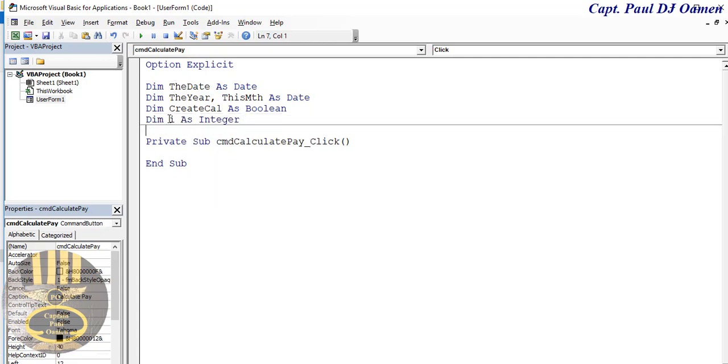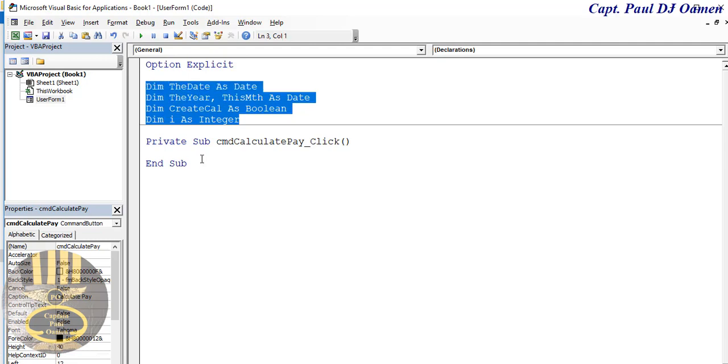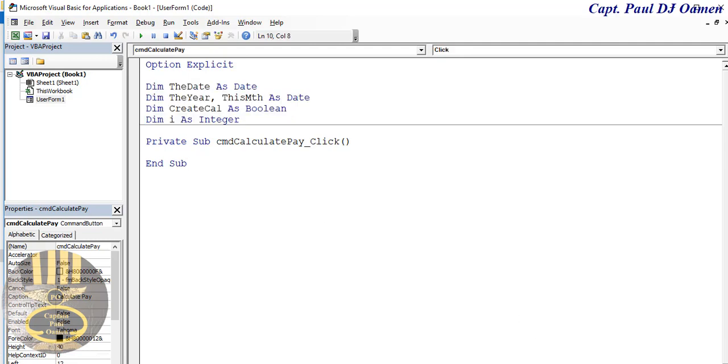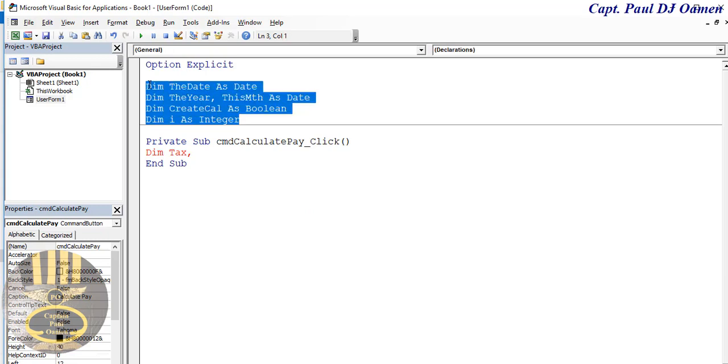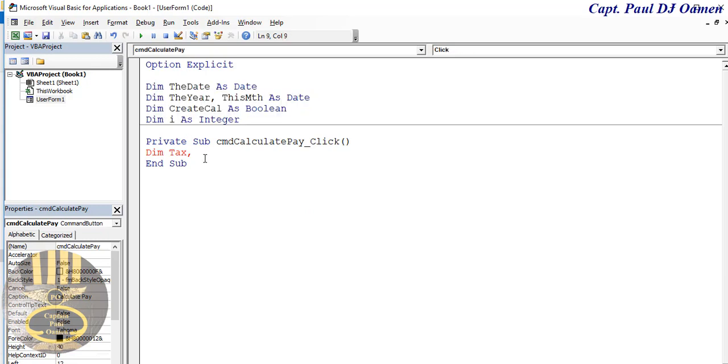Alright, all my variables for the calendar and calculation of my date and so on are there now. Okay, one more thing I want to do now is to declare another variable here. The next variables are going to be local variables, local to this procedure itself, that I will use for calculation, apart from the global variables that I'll be using for my calendar.